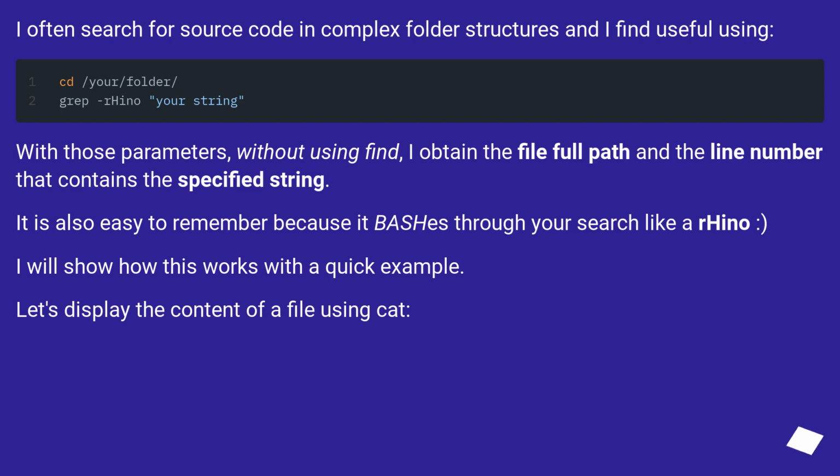I often search for source code in complex folder structures and I find this useful. With those parameters, without using find, I obtain the file full path and the line number that contains the specified string. It is also easy to remember because it bashes through your search like a rhino. I will show how this works with a quick example.